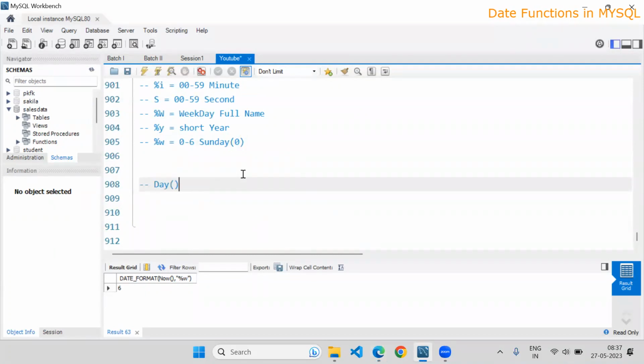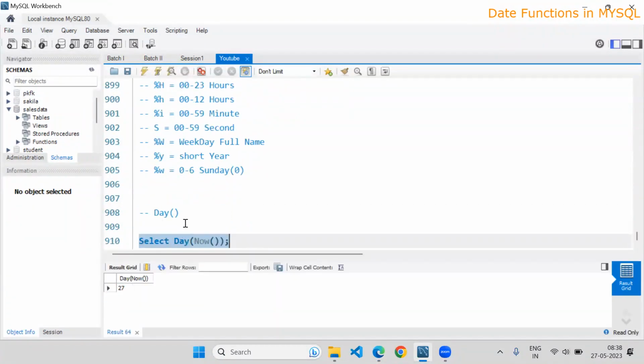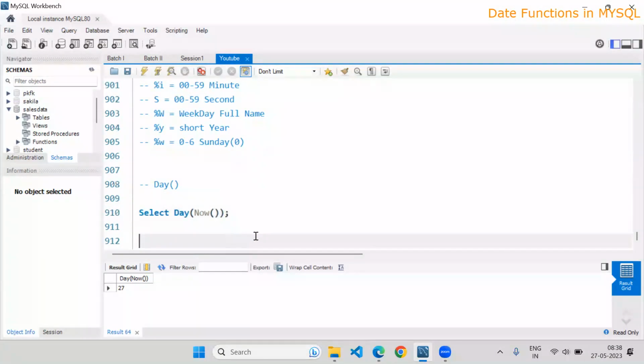Like a new function called day. Suppose you want to get day information from any date, you can use day. And if I pass now here, now gives us a datetime object. And day is going to give us only the day. So today is 27 May.